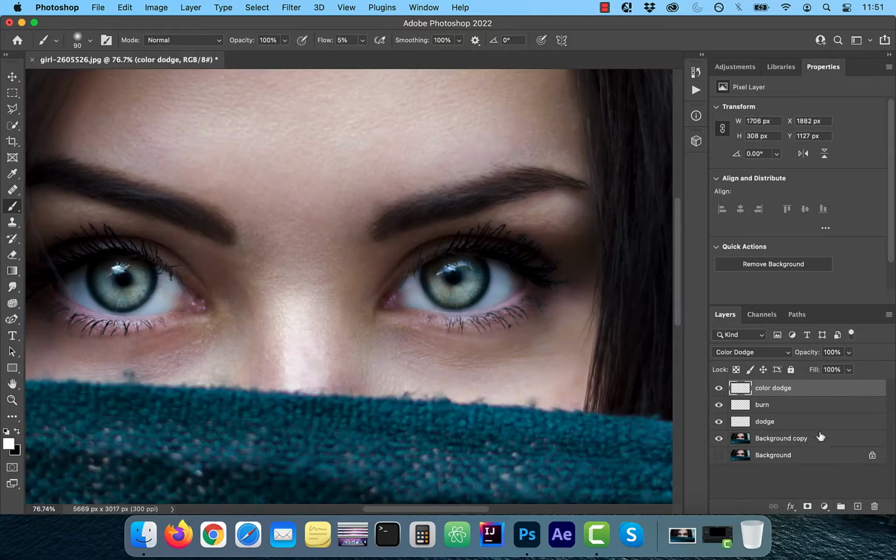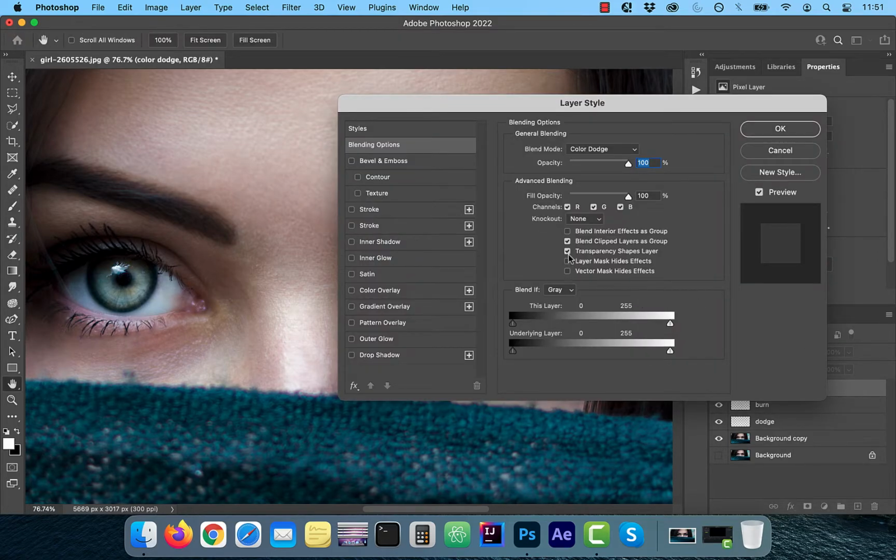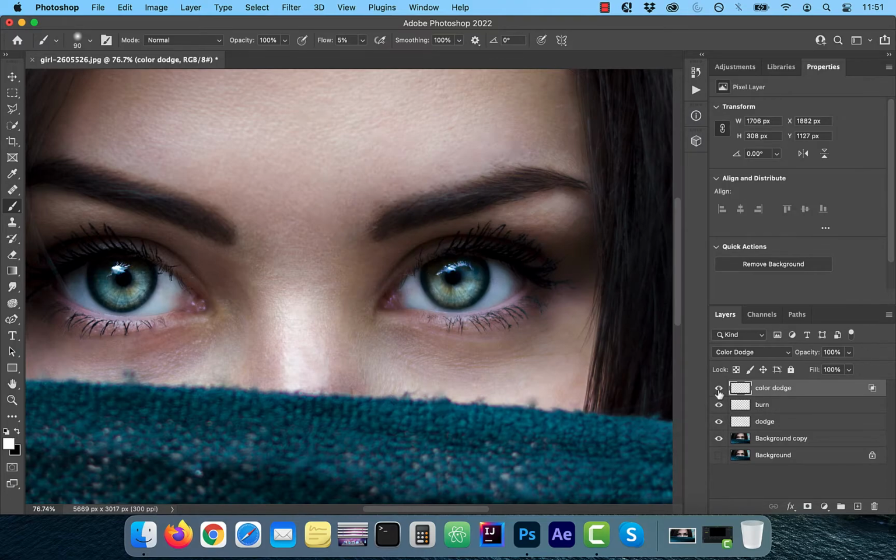Now click on FX and choose Blending Options. Uncheck the Transparency Shapes Layer checkbox, which is telling Photoshop to not use transparency as a boundary. This will make the eye colors pop and give them a little bit of a glow effect. Play around with the opacity slider to control the intensity of this effect.